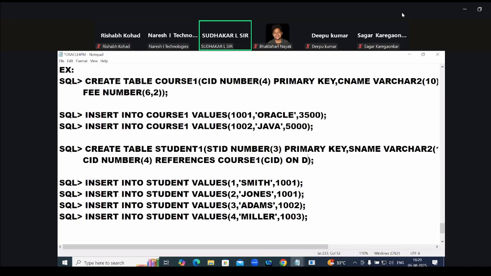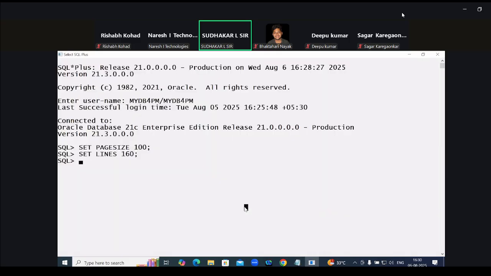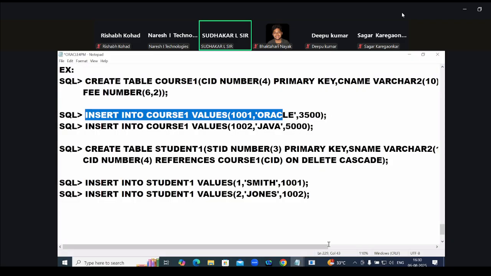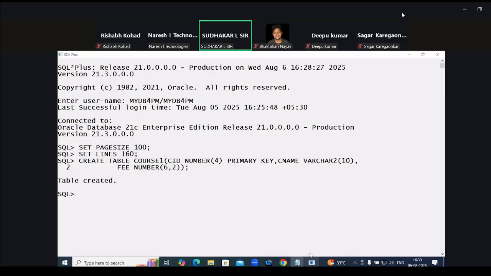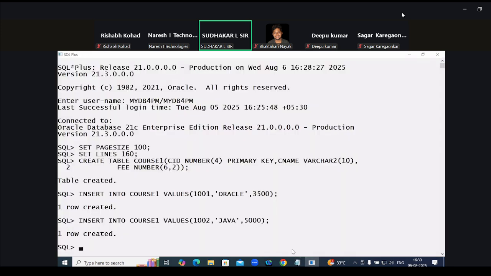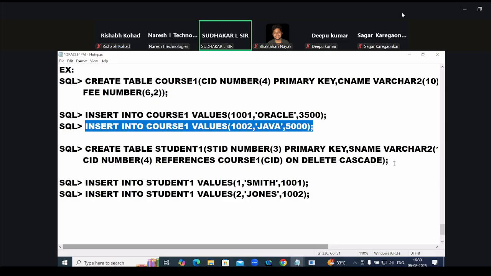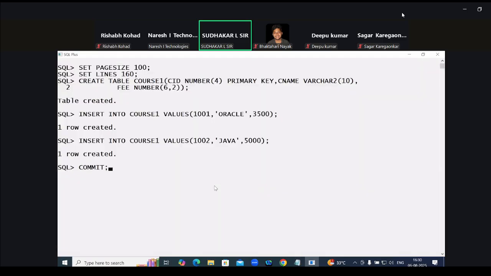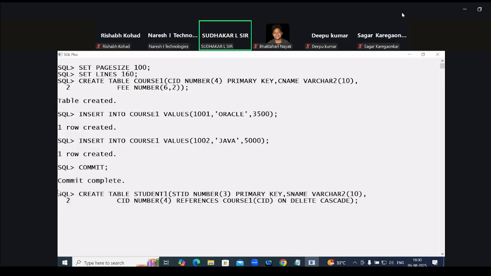Then you can go and insert a few records now. Let's check here one by one. First, the table is created successfully, and later I want to input some course details here. First record, and next my second record. Next I go to the child table, but before that I commit to permanently save it. So the table is successfully created.